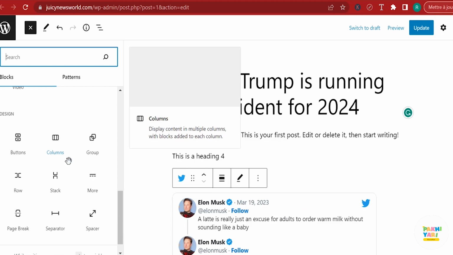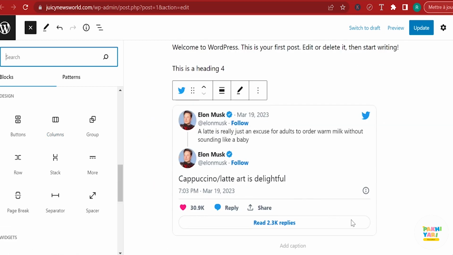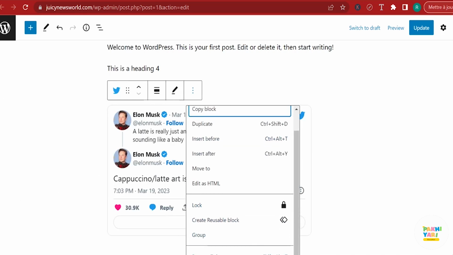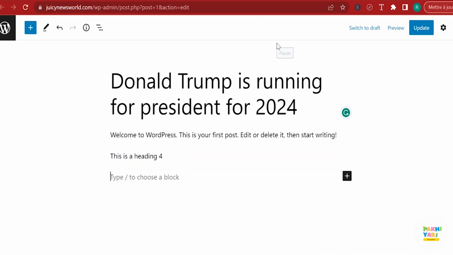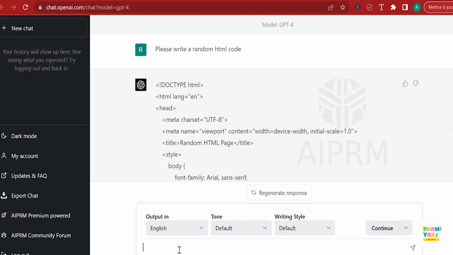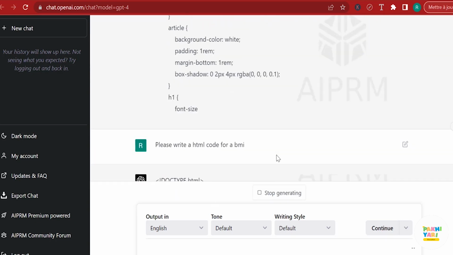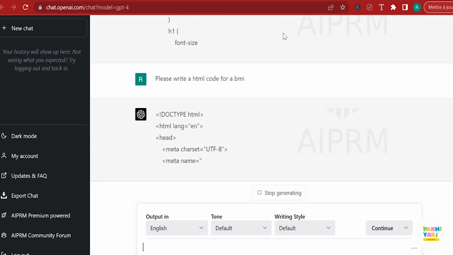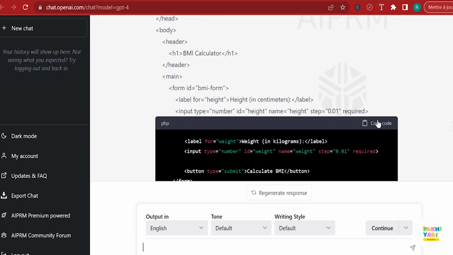Now, without further ado, before we close, let me show you an interesting thing that you can do with Gutenberg, such as adding code to create tools. The tool that we're going to be creating is a BMI, Body Mass Index Calculator. So I'm going to go to ChatGPT and ask it, please write an HTML code for a BMI calculator, and it's going to go ahead and write it for me. I'll just wait for it, and I'll show you how to insert this on your website. Okay, and I can just copy the code right here.